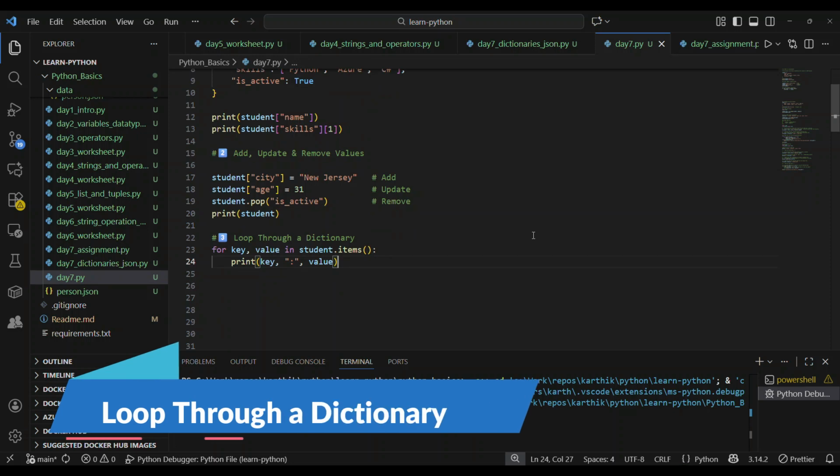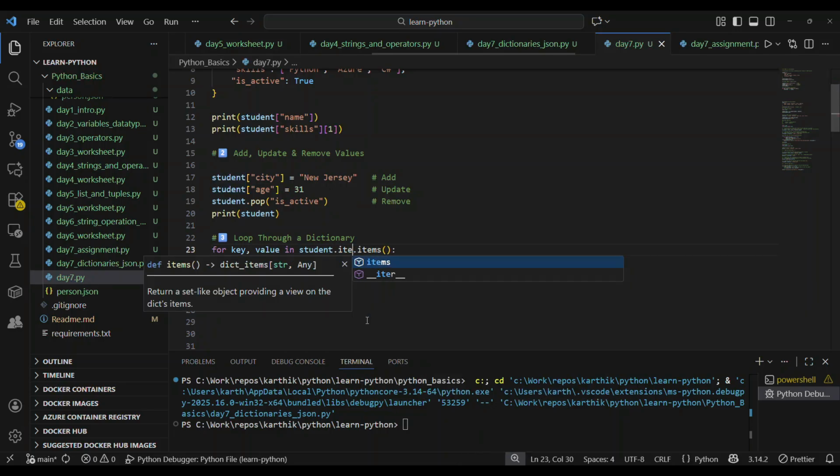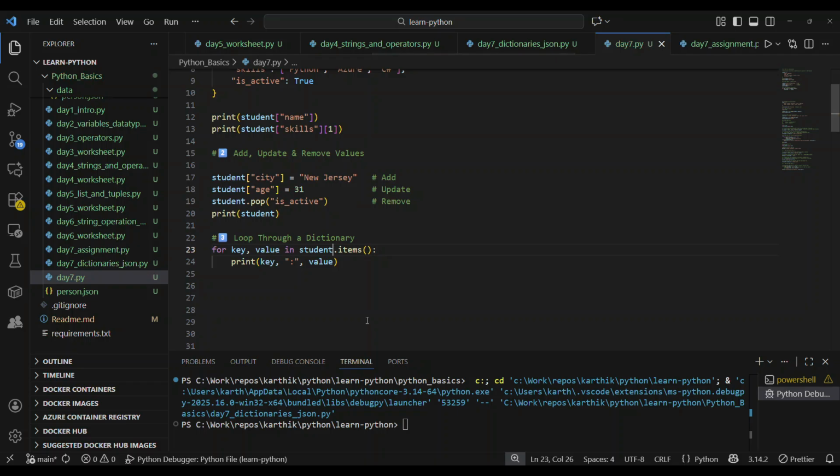Next is looping through the dictionary. If you look at this, we have this dictionary, and then if I say dictionary.items, it's going to go over every single dictionary item, and we are putting the key and the value into their respective variables. So key will have the key name, value will have its value. So we're going to print every single key-value pair in this way.